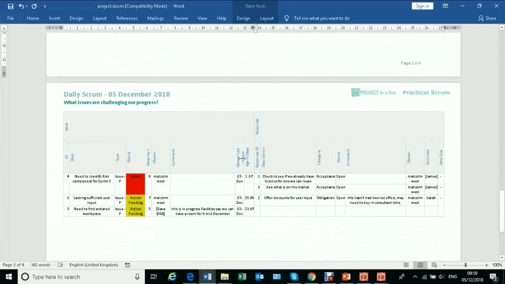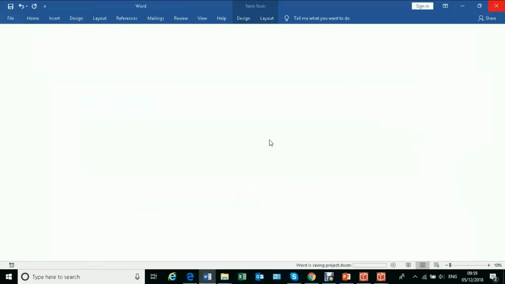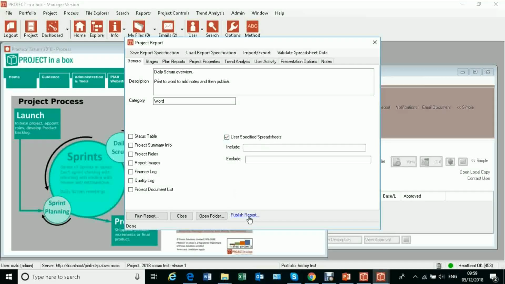Then we've got what issues are challenging our progress. These are the live issues coming from the register. We can see what the issues are, what responses are in place, who's working on them, are they getting anywhere, etc. How's that affecting or likely to affect the work that we're doing? We can then simply save and close that, and we can then publish that back in as part of our documentation.